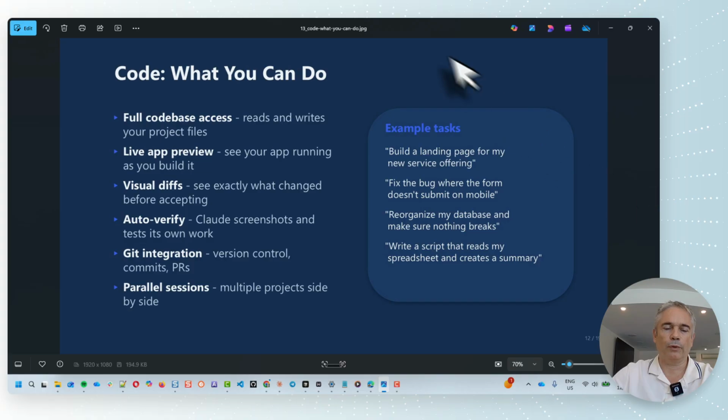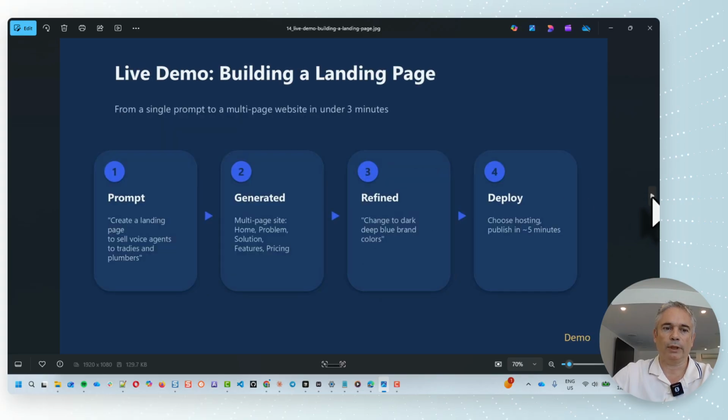Within Claude Code, we'll have a look at what we can do. We can create these applications. We can run activities in parallel. Our work can be integrated into version control. A lot of this sounds quite technical, but what we're going to be doing in this example is just creating a landing page, in this case for a voice agent working in the plumbing industry sector.